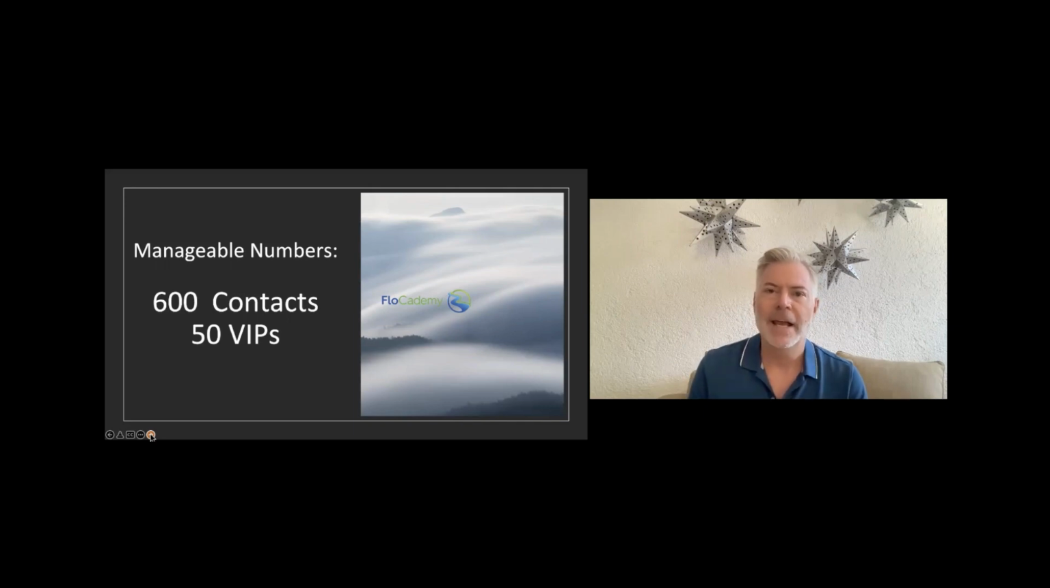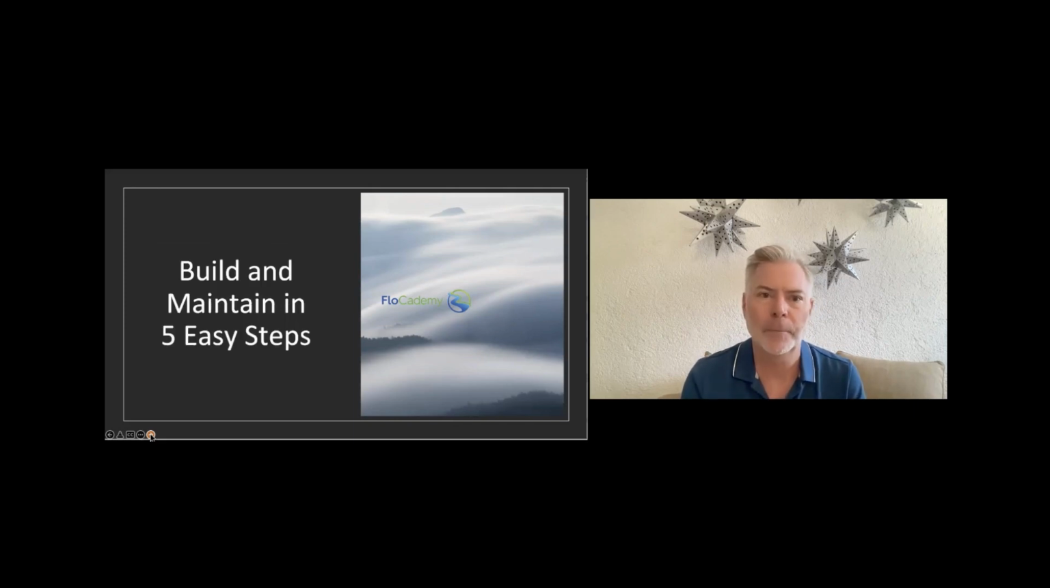But we want the basis of this to be people that you'll be contacting regarding real estate. And of those 600, you should have 50 people that are really your VIPs. Your VIPs are people in that sphere of influence that you are kind of trading business back and forth with. Maybe they're people that are really going to go to bat for you, talking to other people and recommending you to them. And you're that person for them as well.